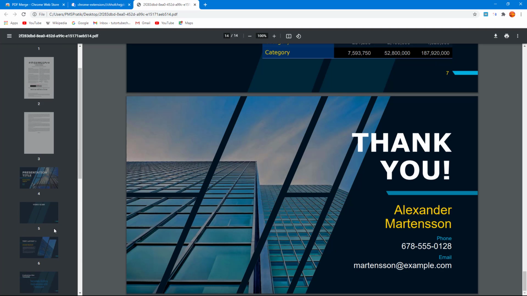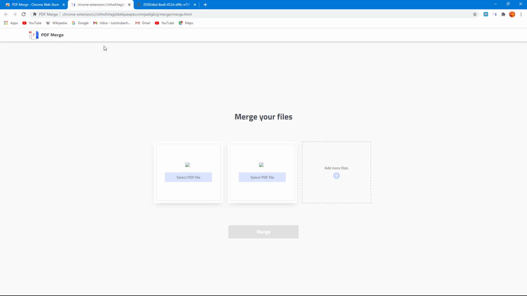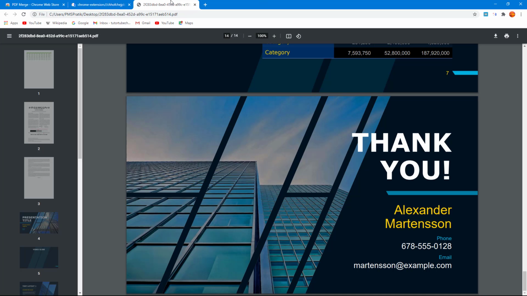So this is how we can use a Chrome extension called PDF merge to merge our PDF files right from within Chrome browser.